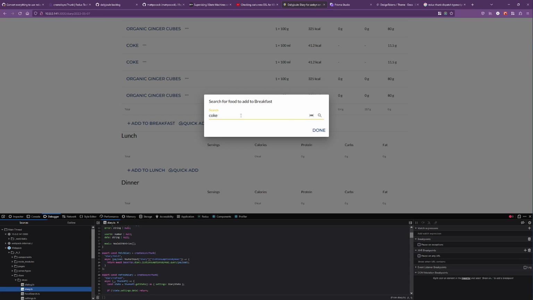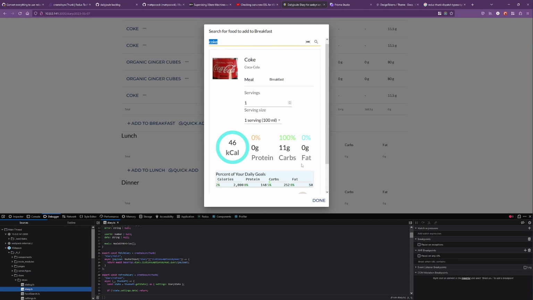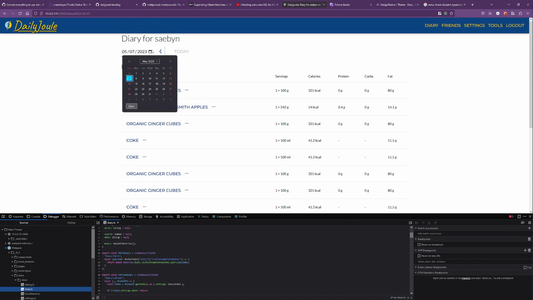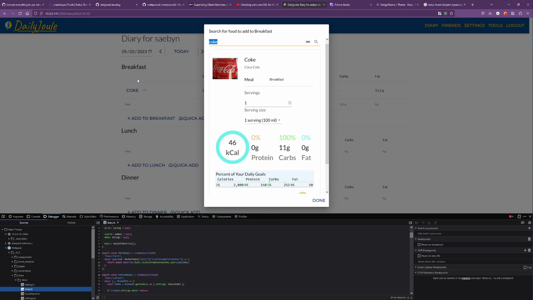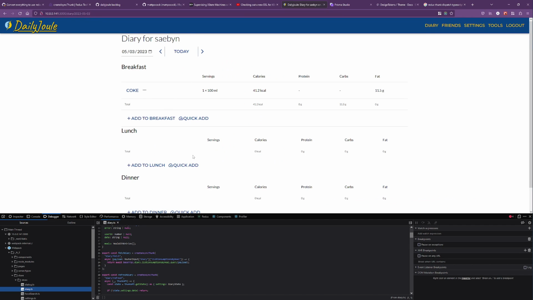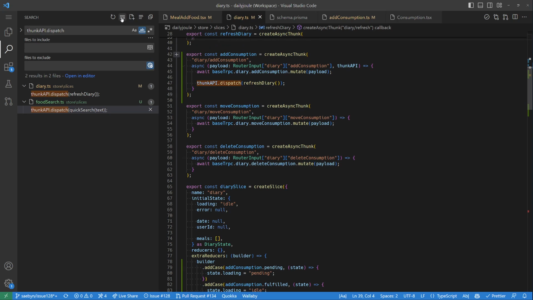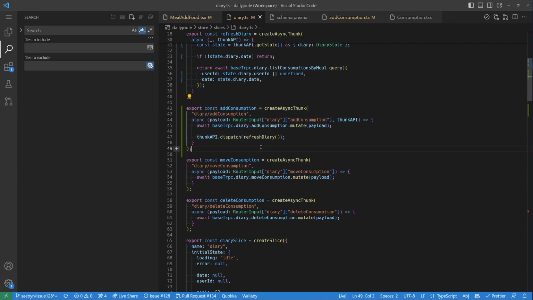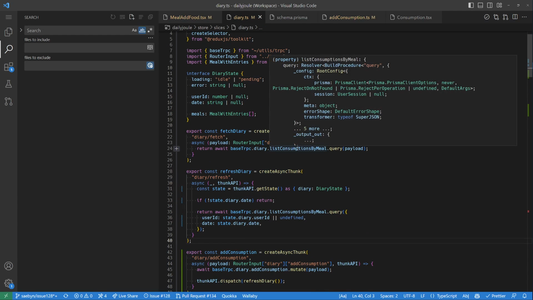Let's add something else again. All right, there it is. So whichever diary page we're on, this should work, right? So if we go back to the third and we add the same thing, yeah, there it is. And I refreshed this and it showed that day's information. So past me left a fun bug or two in this refresh diary thunk, but that seems to be working now.